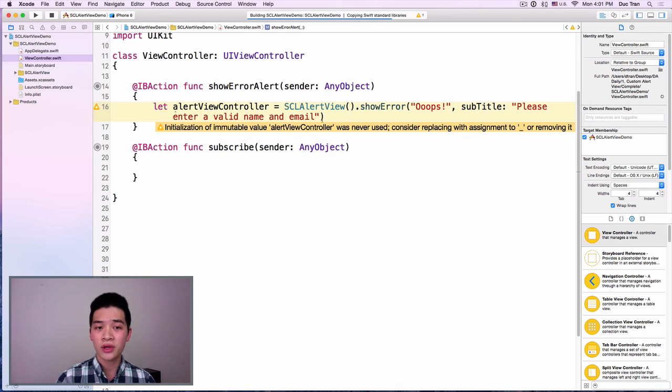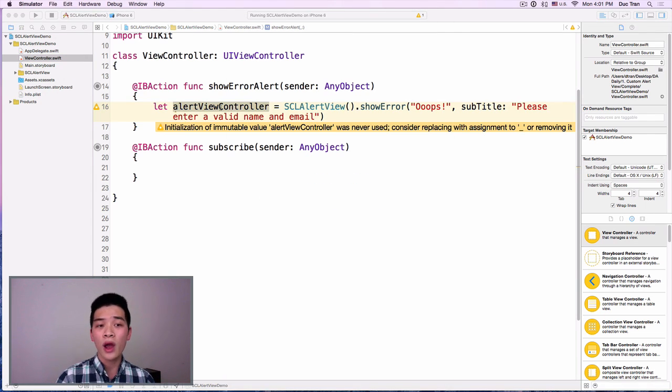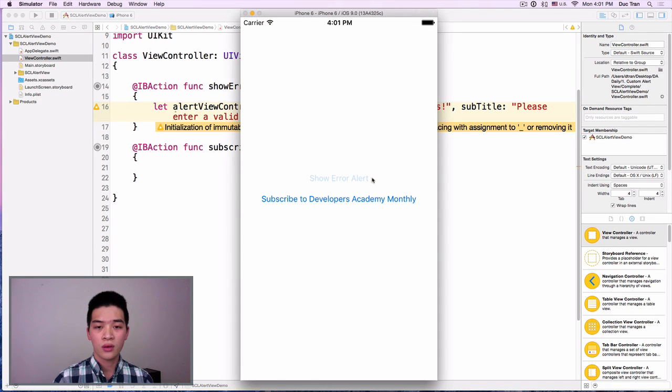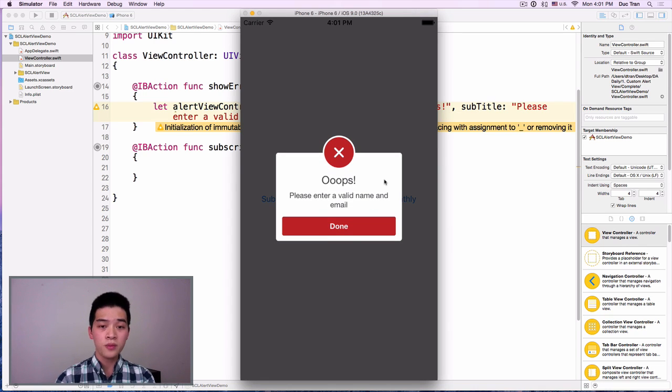Now we'll see that it will return an alert view controller, SCLAlertView. And the reason why we want to have a constant holding that alert view is that this one also allows you to change some of the property of this alert view, okay? When we click into this, then we'll have this, oops, please enter a valid name and email. And the reason I want to do this is that later on, if you want to subscribe to Developers Academy, then you will need your name and email, okay? So that is that, done.